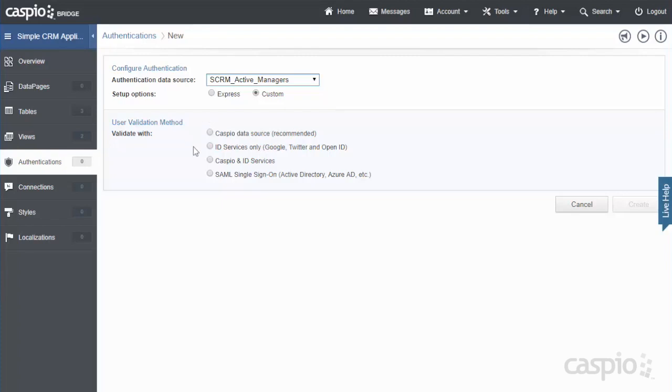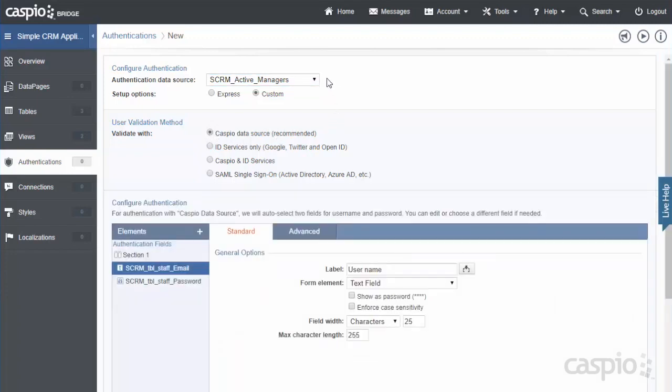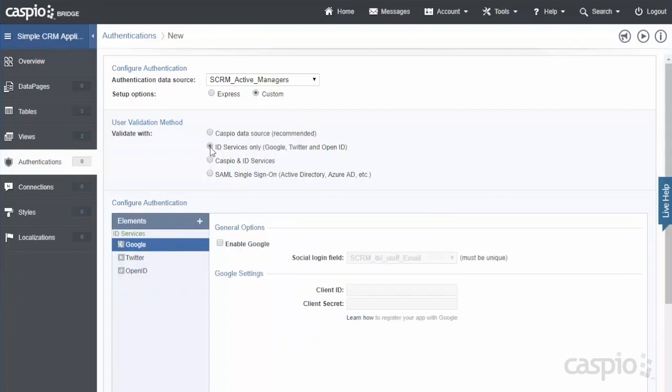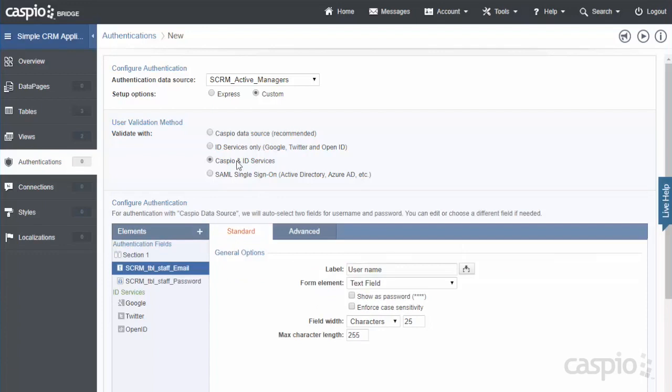And you have four ways on how you can allow your users to log into the application. The first way is the recommended, which is using the Caspio view, the one that's filtering John Doe. And down below you will see your two fields, email and password. If you want John Doe to log in using his social media account, for example his Gmail or Twitter account, you can select the second radio button, and then you're going to have to configure the options below. If you want John to log in using both the social media and the data that you have inside Caspio, you can use the third radio button.